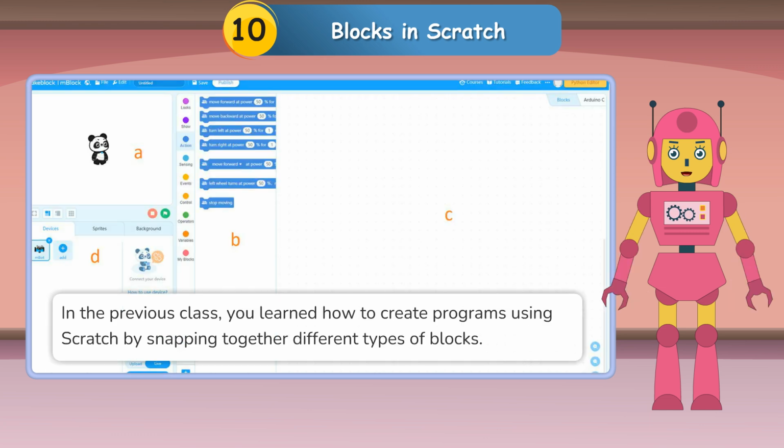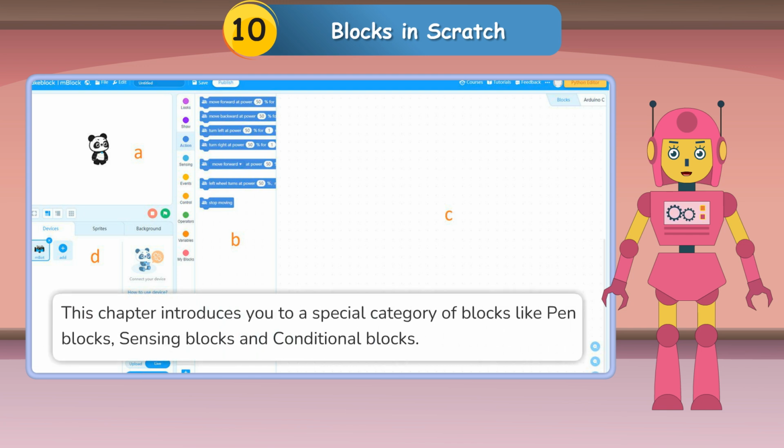In the previous class, you learned how to create programs using Scratch by snapping together different types of blocks. This chapter introduces you to a special category of blocks like pen blocks, sensing blocks, and conditional blocks.